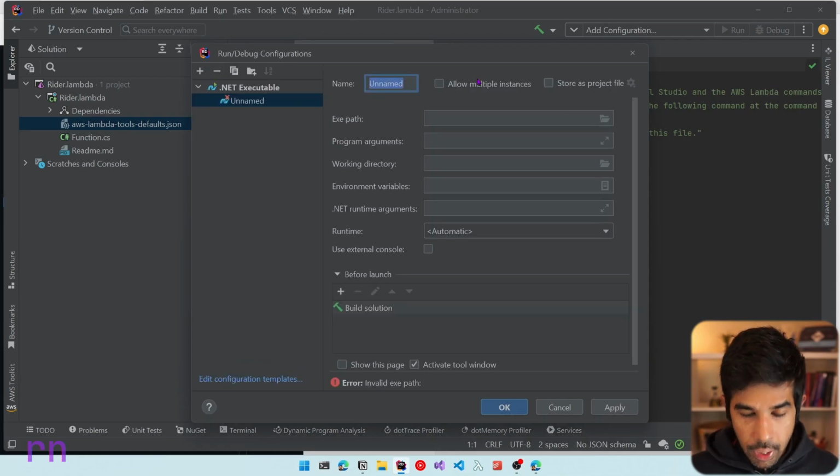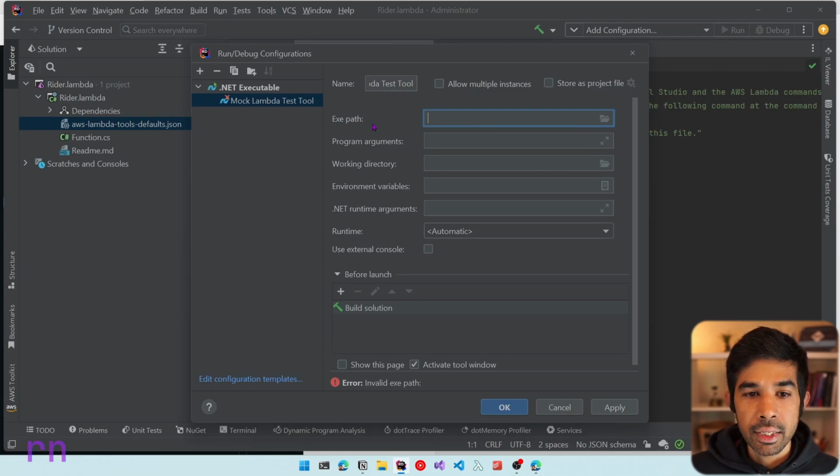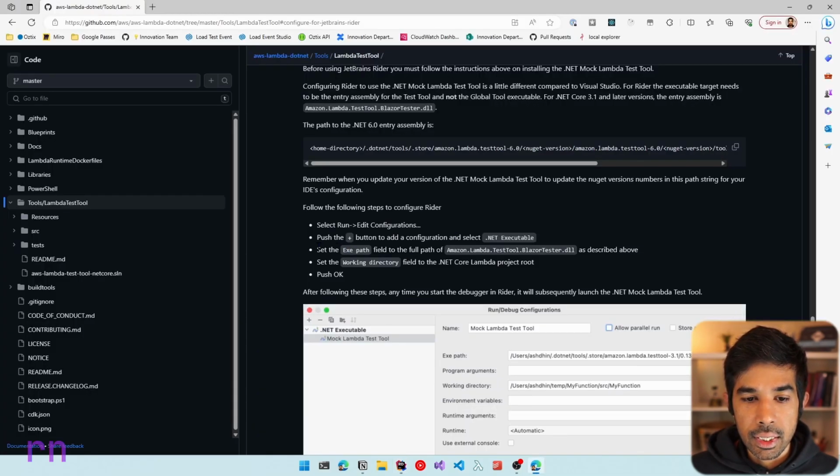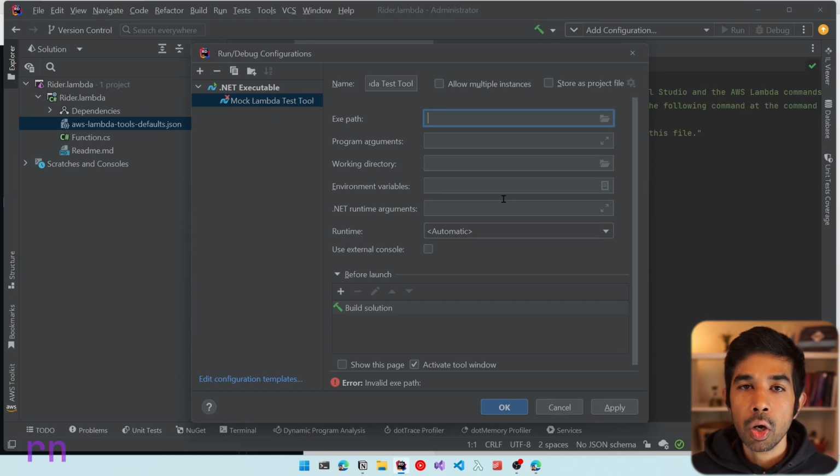Let's give this a name. So let's say Mock Lambda test tool. Now we need to specify the exe path and also the working directory for this tool to work. So let's switch back. And here we can see set the exe path to the field of the AWSLambdaTestTool BlazorTester.dll. Now you can find the Mock Lambda test tool inside your users folder and under the .NET tools, since that is installed as a .NET tool.